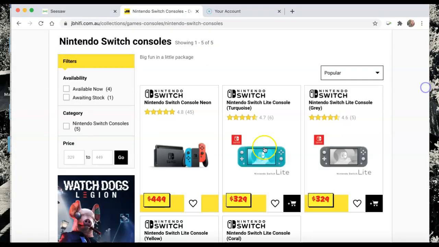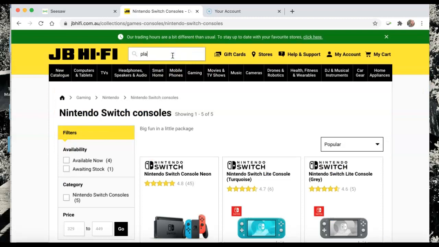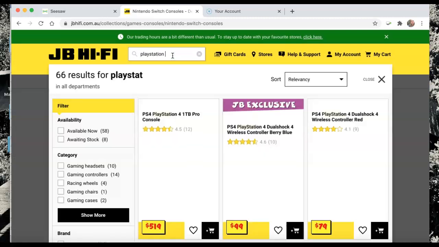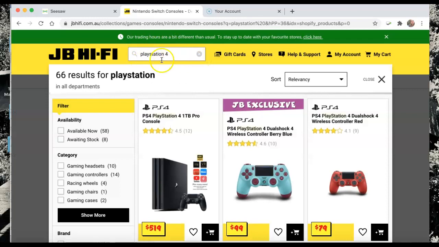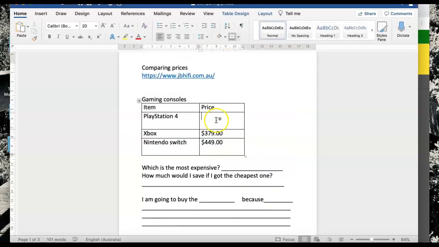We then go back to find out the cost of the PlayStation. Now what you can also do, if that's easier, is type PlayStation for console up the top in this little box here, and that should bring up for you all of the prices of the things that you need. Now this is telling us that the PlayStation costs $519, so I'm going to type that in as well.